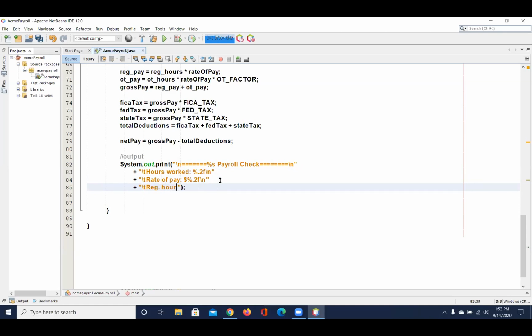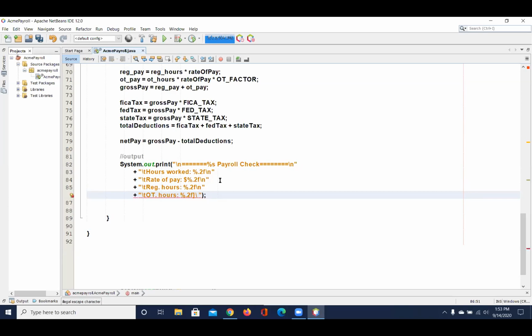hours. And this can be a %0.2f\n. Then this one will be \t OT hours, %0.2f\n.